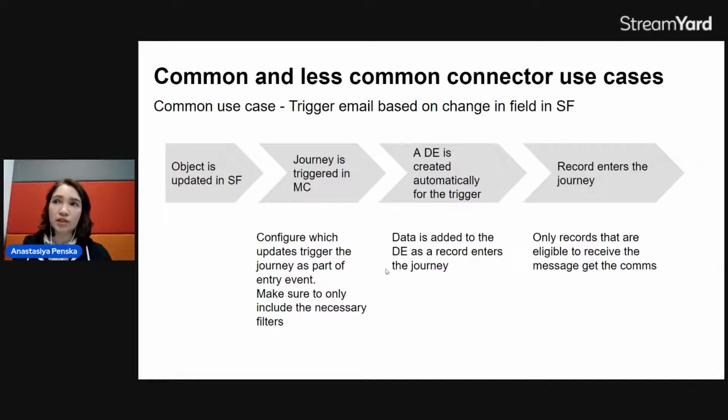A data extension is created automatically for the trigger. Data is added into the data extension as the records enter the journey. And of course, as the record enters, only those eligible for the entry will actually go through the journey and receive comms. So the journey also looks at all of your different configurations. For example, if you have an email with a publication list attached to it as part of your journey, it will be checking whether a specific subscriber is eligible to receive the specific communication, regardless of the fact that they have entered the journey.